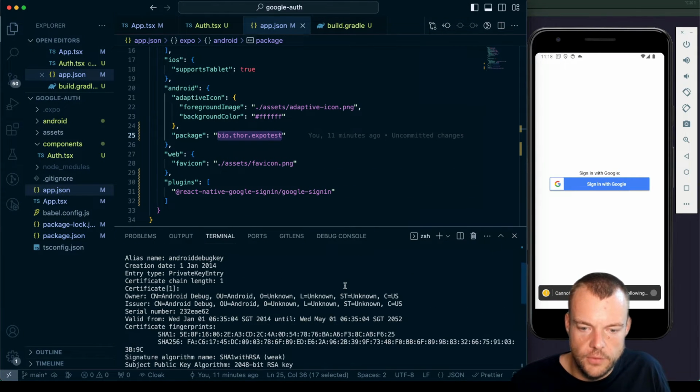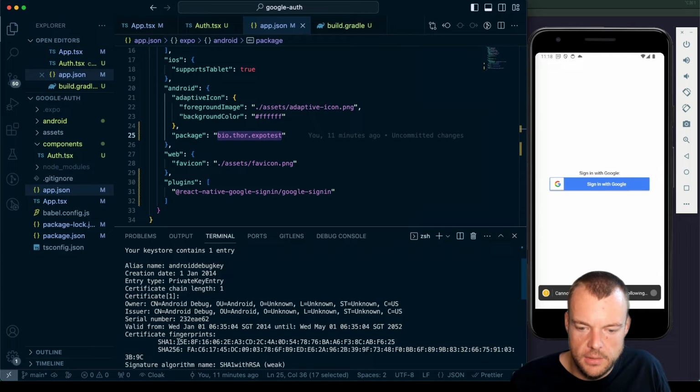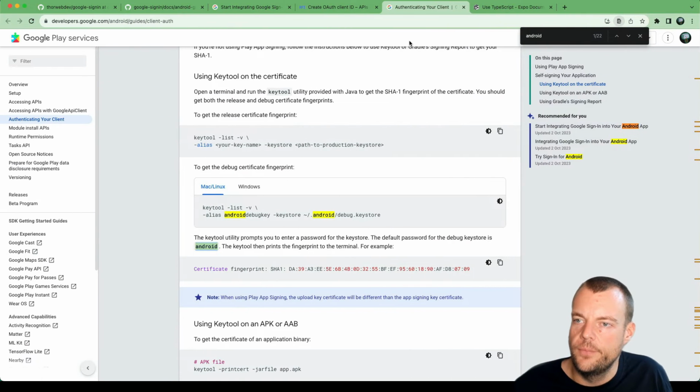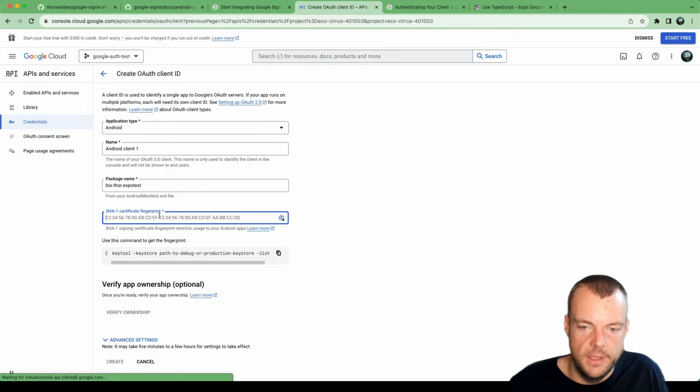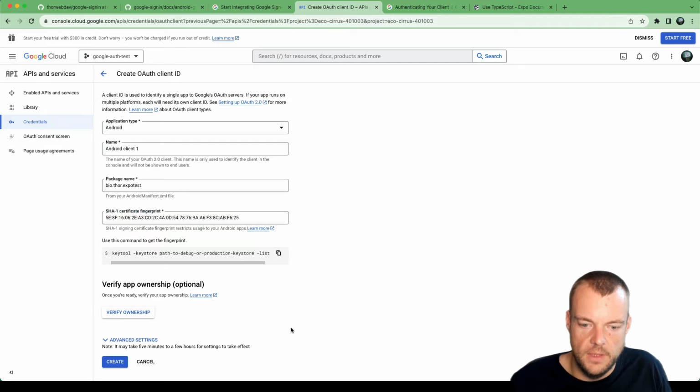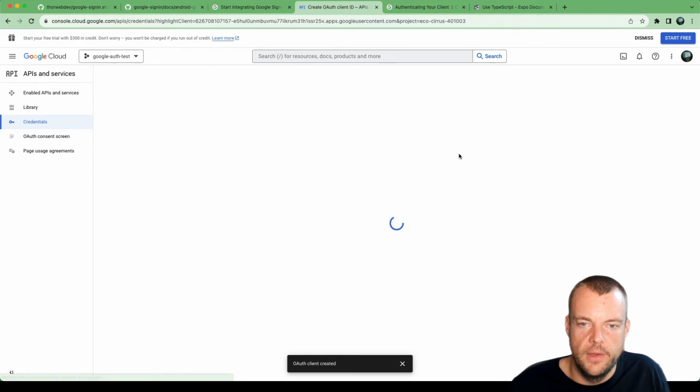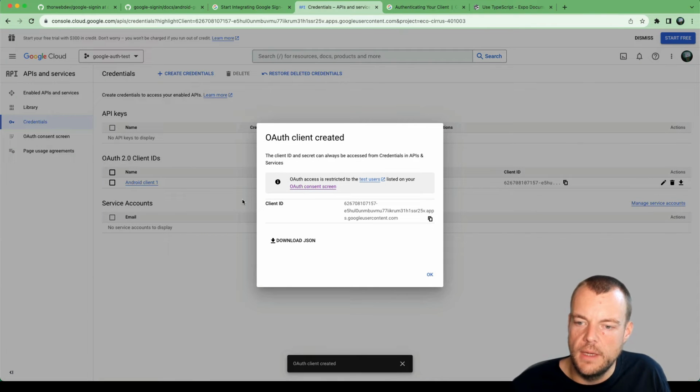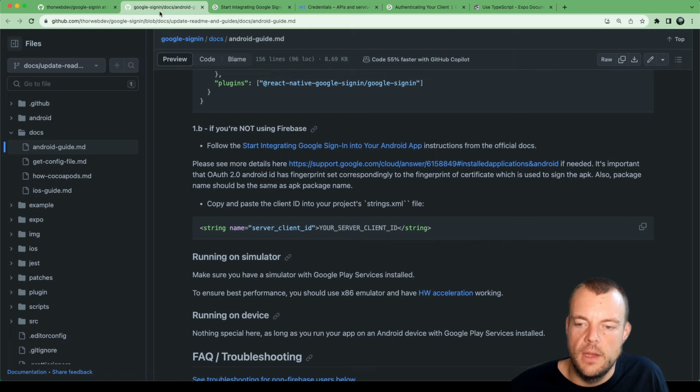And so now we just copy out here the SHA-1 certificate fingerprint. So we'll copy out this one, go back here, set that up. And so now we can create this. And so here now we get the client ID. And if we look back, once we have our client ID, we know we need to go into the project strings.xml file.